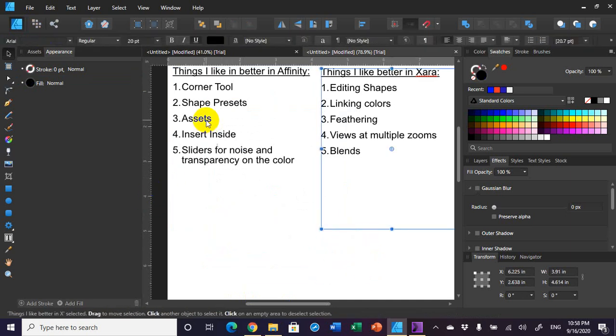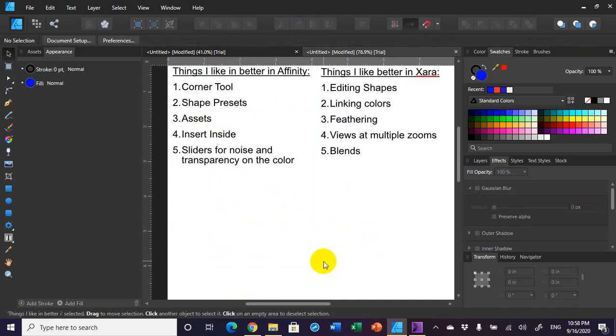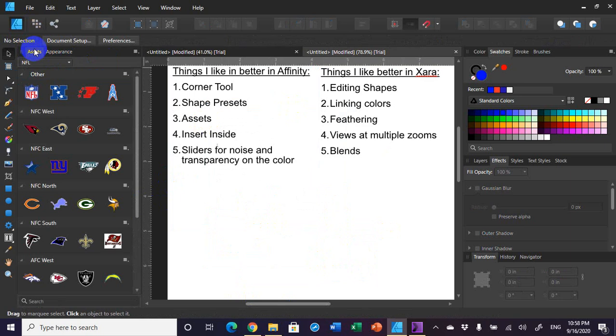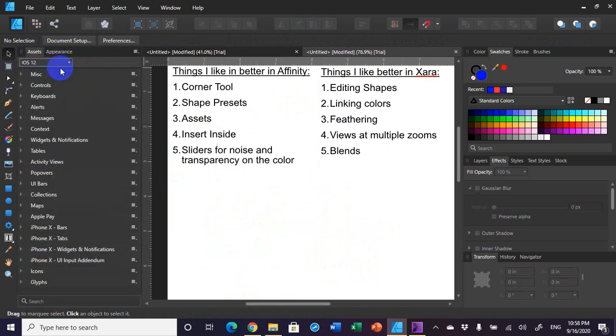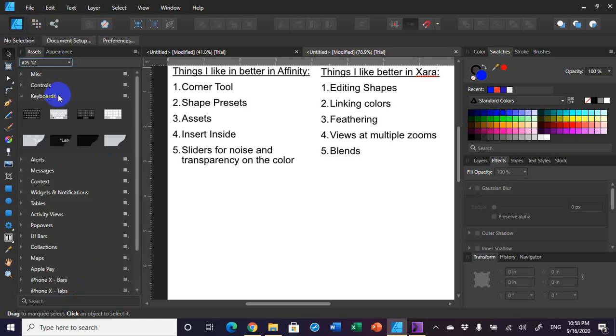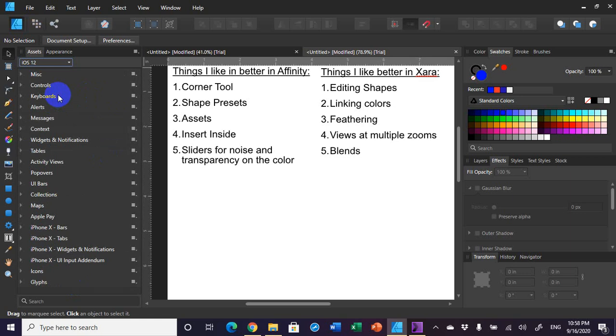All right, then assets. Okay, assets are kind of a cool thing. So if you have something you're going to need to draw over and over again or use over and over again, then assets are pretty cool. It comes with a standard list of iOS assets, like keyboards and things like that, which is helpful if you want to draw an iPad or an iPhone, right? I'm not that big into Apple, so it's probably not something I'm going to use.